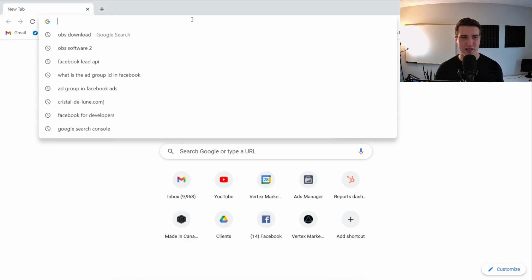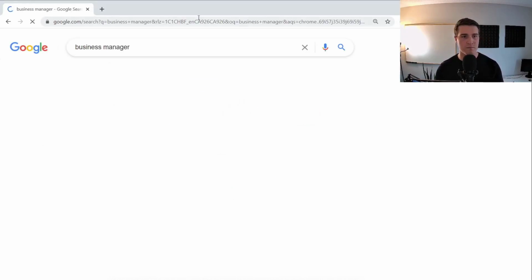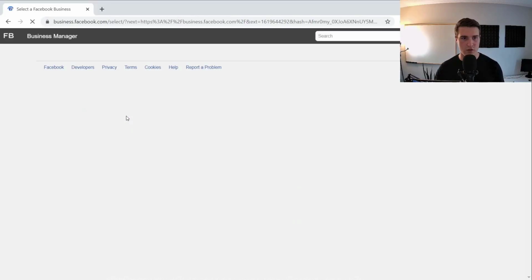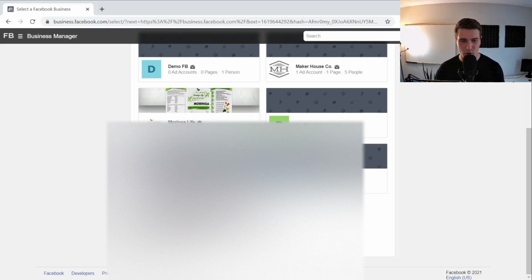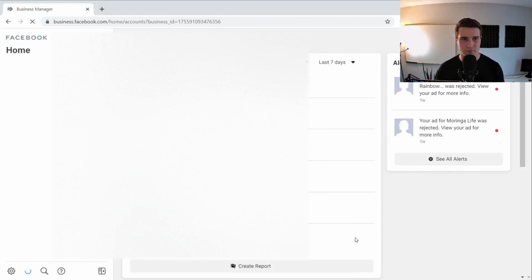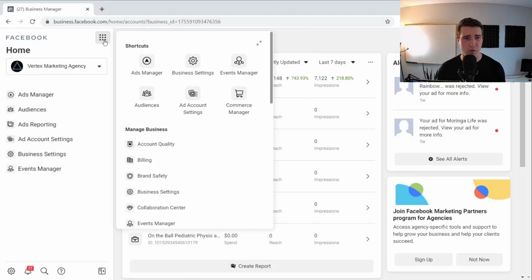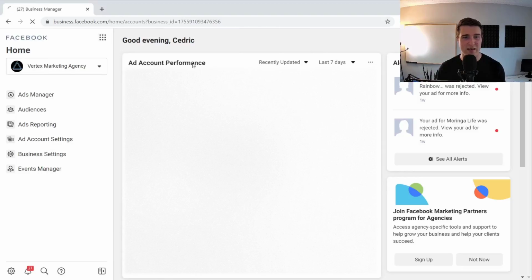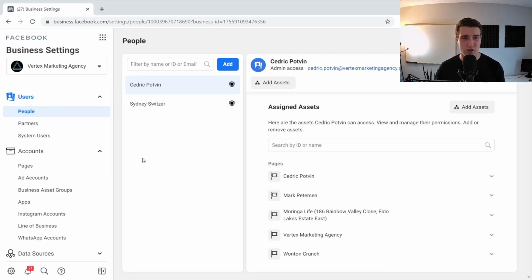So first, let's start by navigating to Business Manager. I'm just going to pick the Business Manager I want to work with today. Great, so now you should see business.facebook.com and it's probably going to bring you to your homepage. You're going to want to click on this and click on business settings. And now it should bring you to this page.